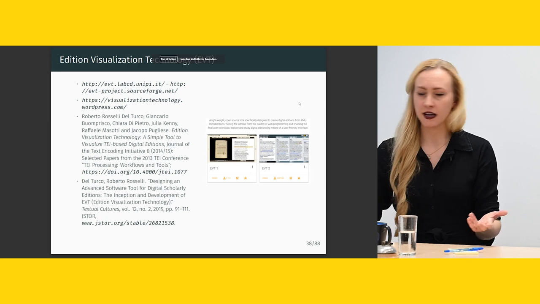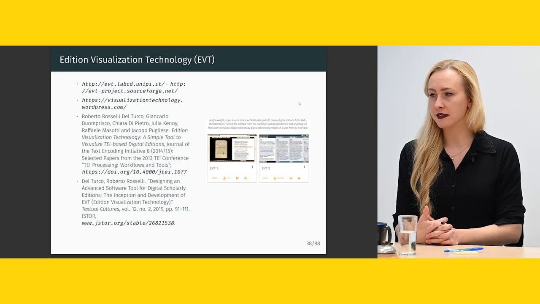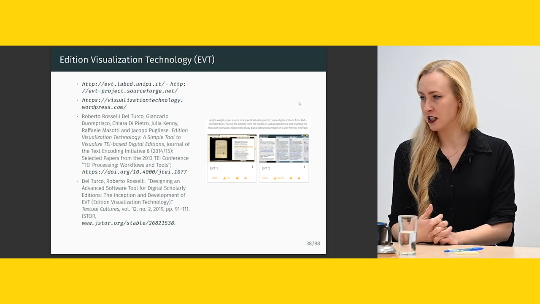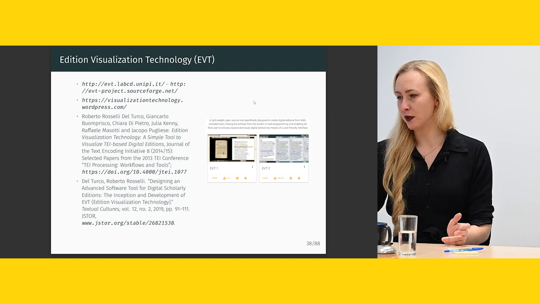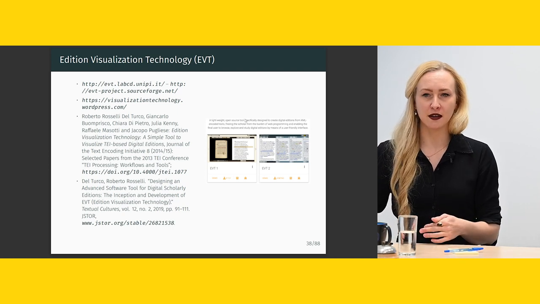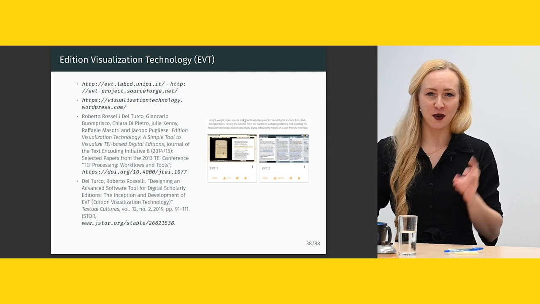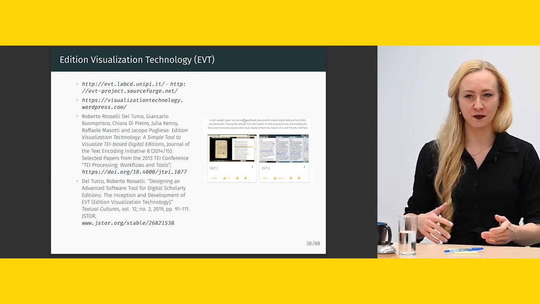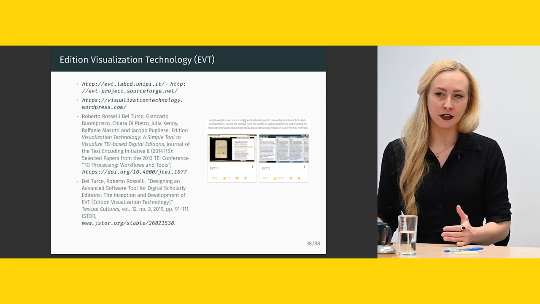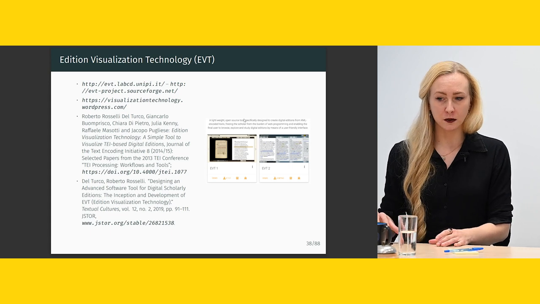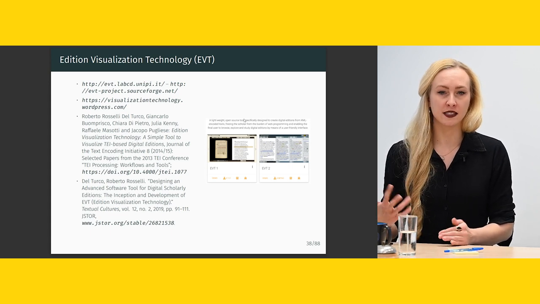Then there's EVT. I'm also not going to go into detail. It's the Edition Visualization Technology. There are a few examples of what it looks like. Once you've seen these demos, you can see out in the wild and some of the real editions whether that technology is behind it. Obviously, using an out-of-the-box tool will often get you a similar-looking output.